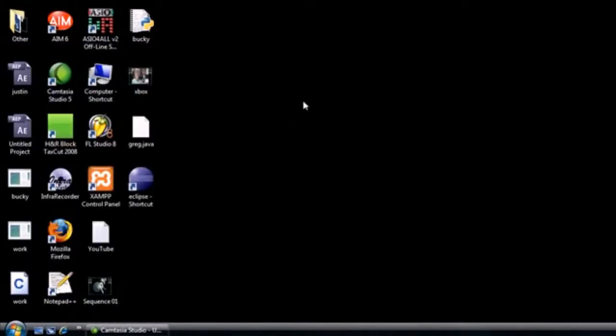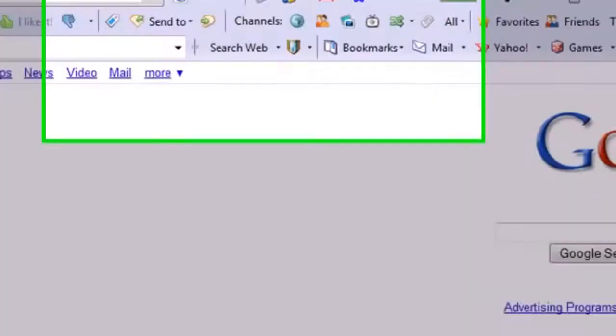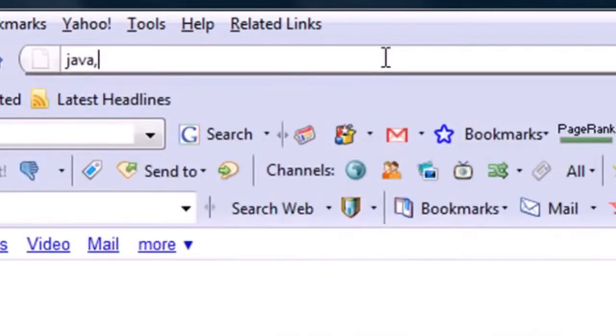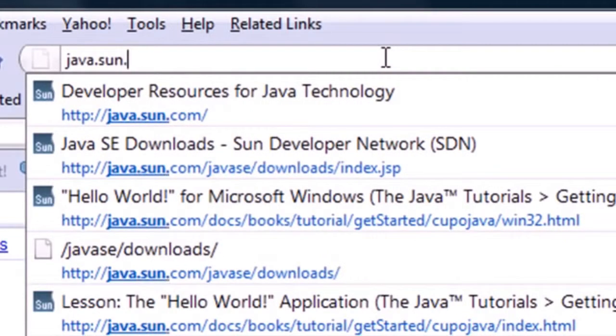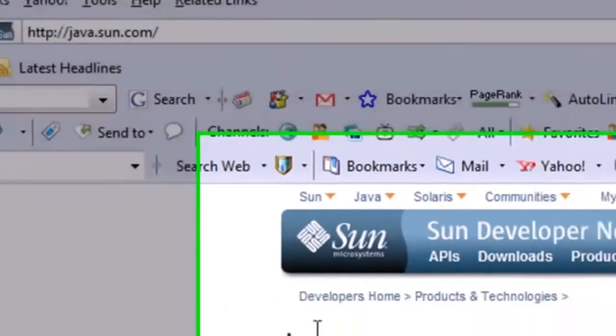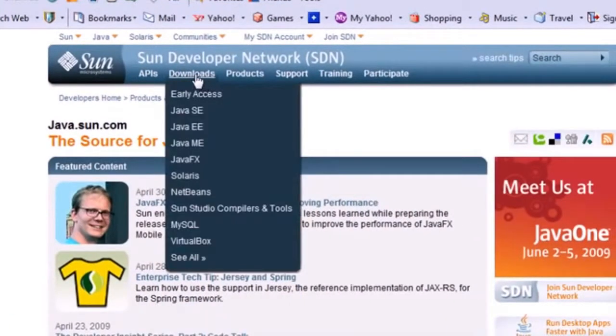So the first thing I need you to do is go ahead and open up your internet browser right here. And once you have that open, I'm going to use Firefox. Go ahead and go to the website java.sun.com. And this is going to give you Java's main page. What you want to look for is the download link. And this is going to give you a bunch of different Java editions to download. You're going to want to go to the Java SE link, and this stands for Java Standard Edition.